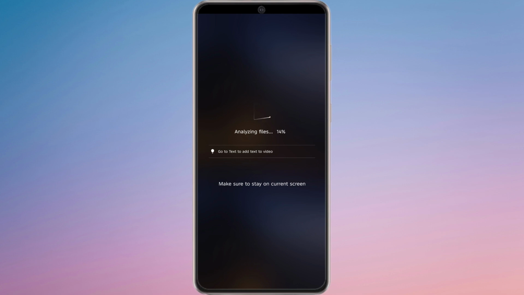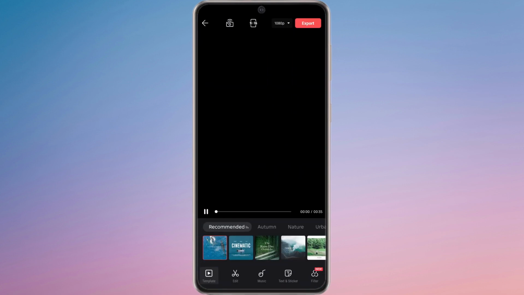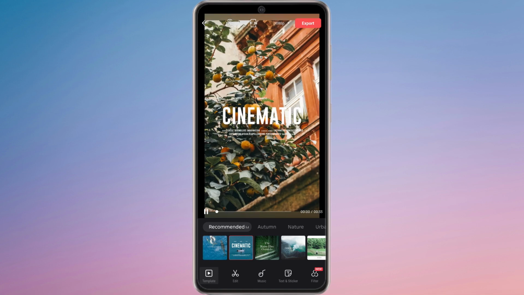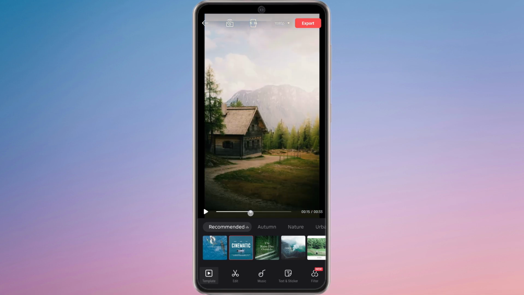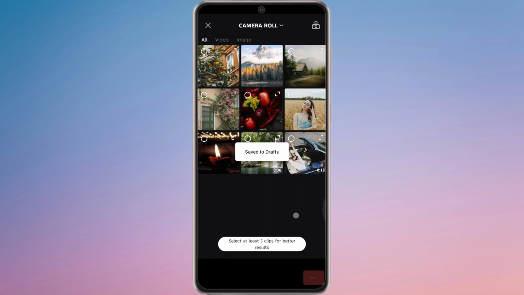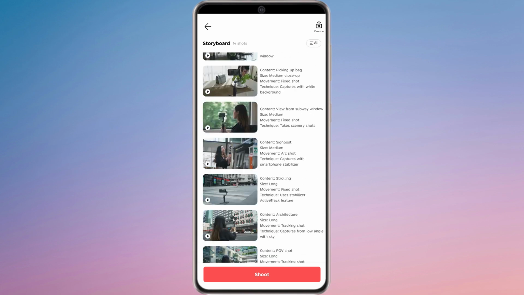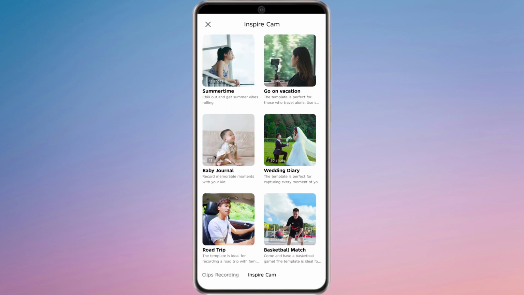Select more than 5 clips or images and your video will be ready almost instantly. You can also select Inspire Cam to add pre-made AI-inspired effects, filters and transitions, giving your video a professional and cinematic look. Explore additional templates and styles under the template and explore sections at the bottom, which provide ready-made edits and inspiration for your project.